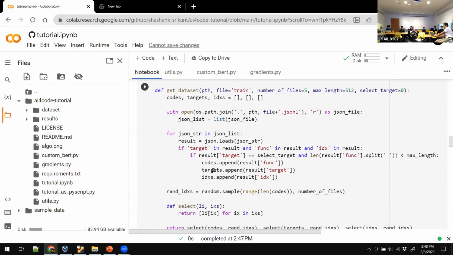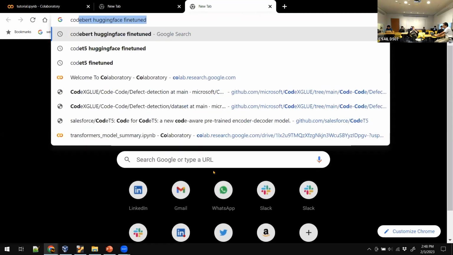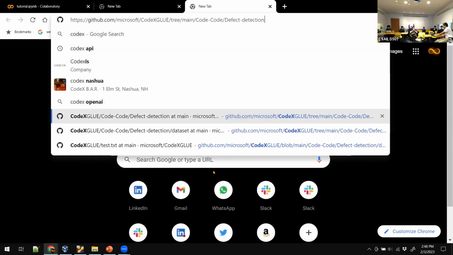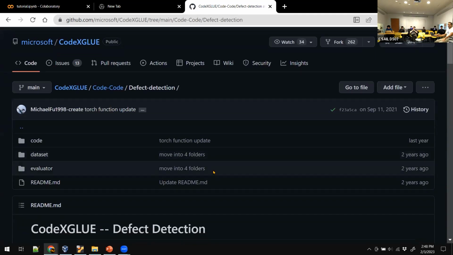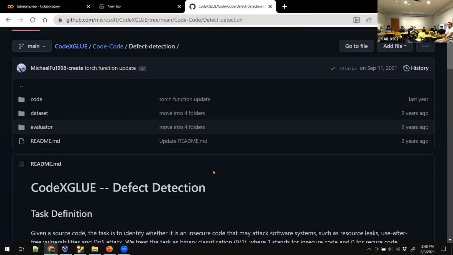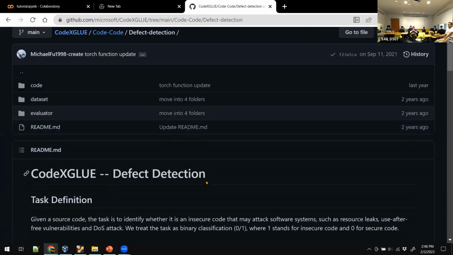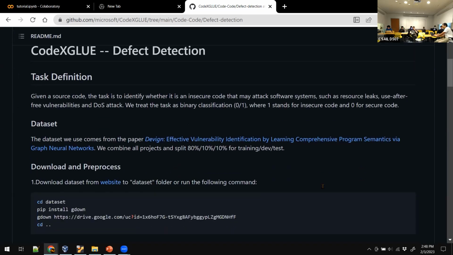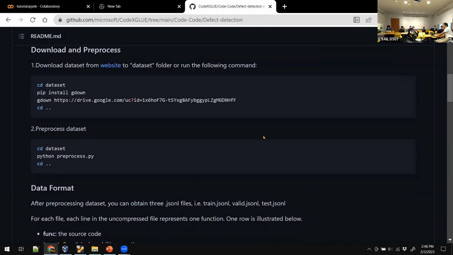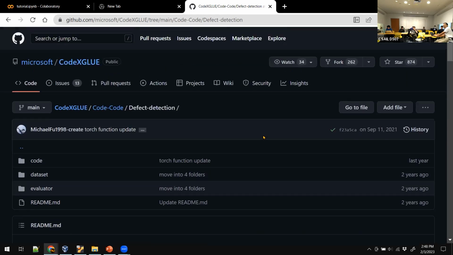Yeah, the data set that I specifically deal with is from the CodeXGLUE data set. This is the one on defect detection. Defect detection here has been trained on some vulnerability data set, and it essentially is a binary classification task where 1 means there is some insecure code, 0 means it's most likely secure. How well the models learn and how well this task is learnable, I have my apprehensions.